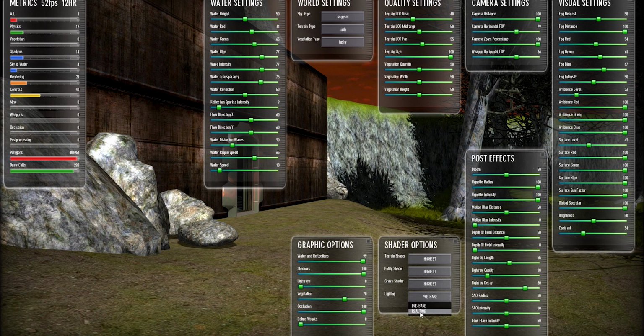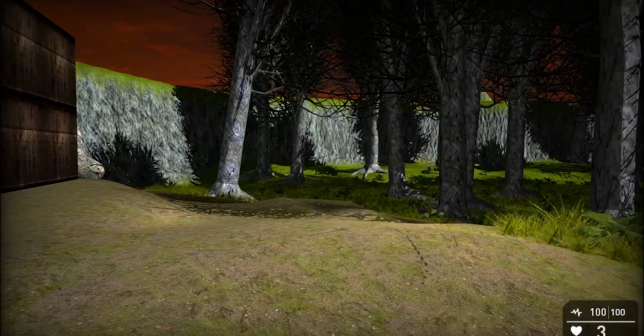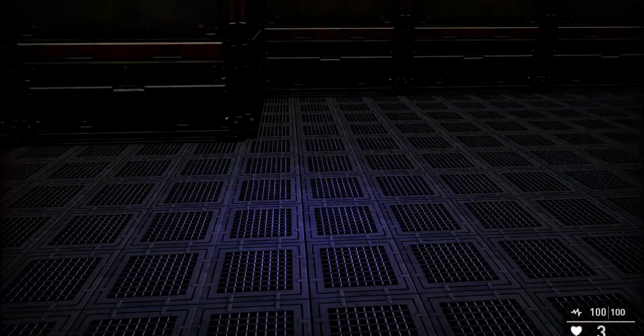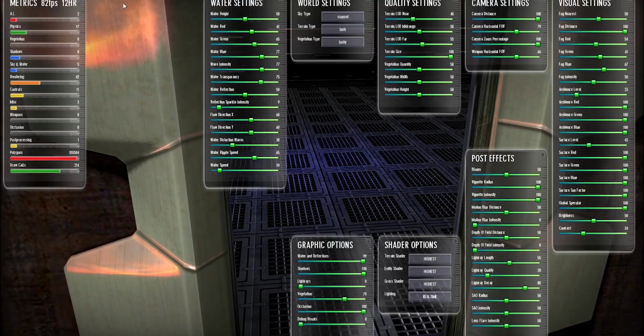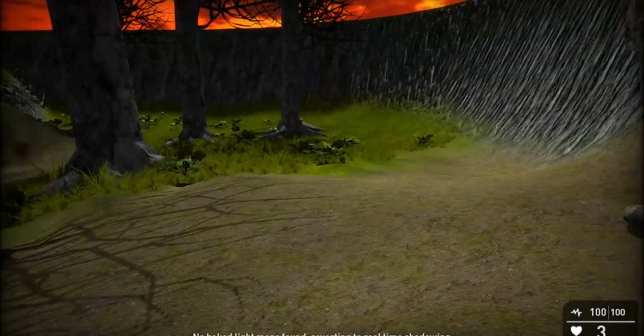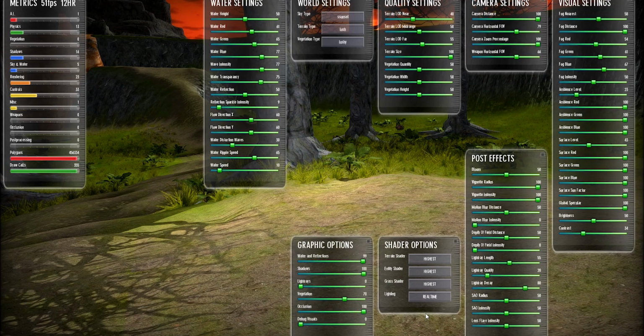If I switch to real time, you can see it's just got a little bit lighter, and if I go in here, it's just a little bit blue. Now I'll switch that back again so you can see the pre-bake doesn't have my static light detail, but the real time does.